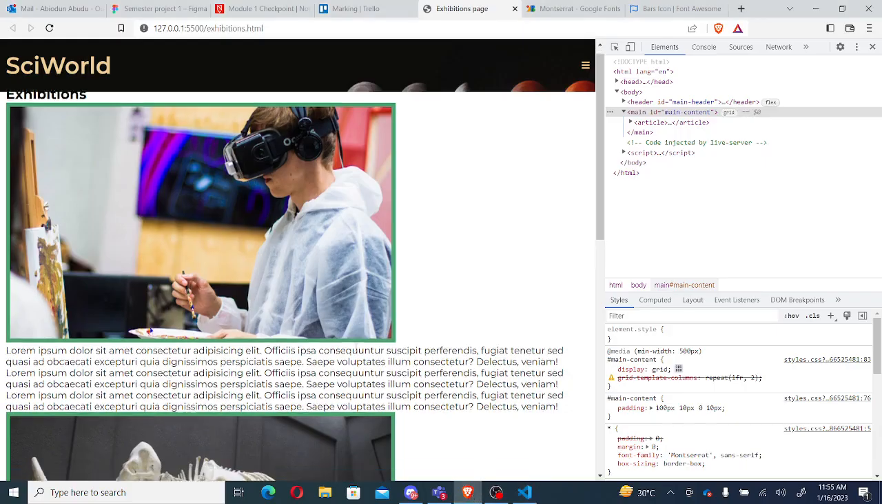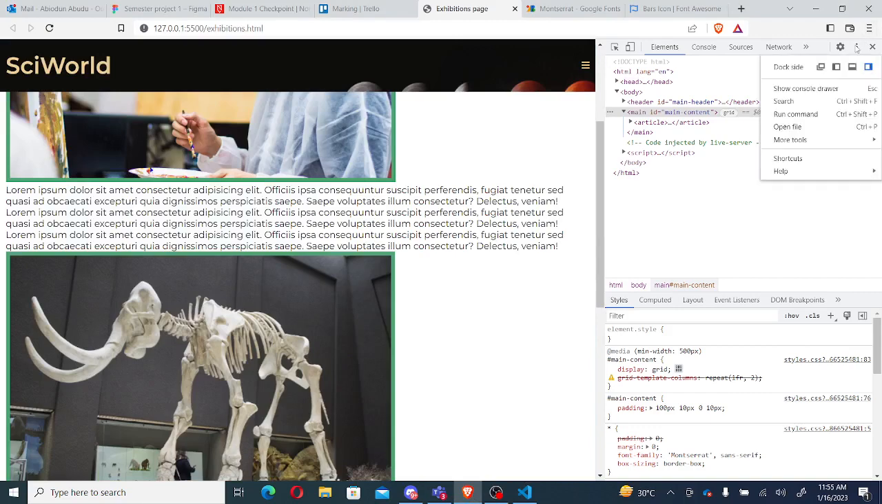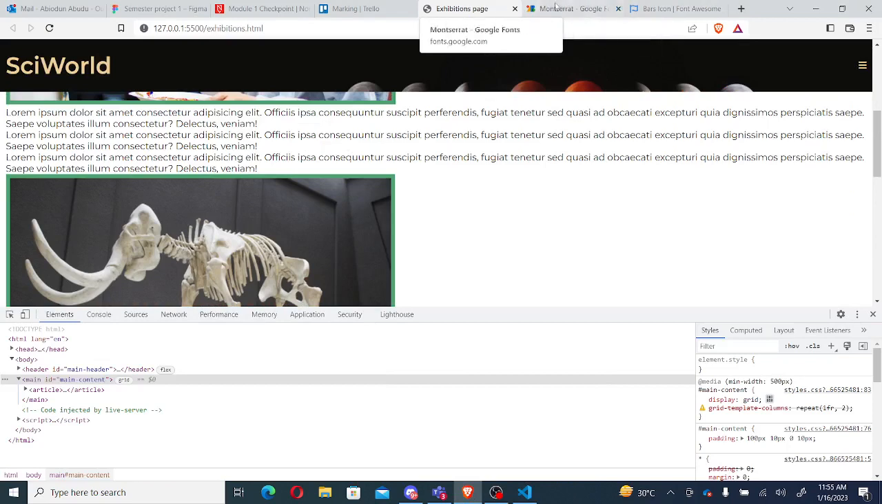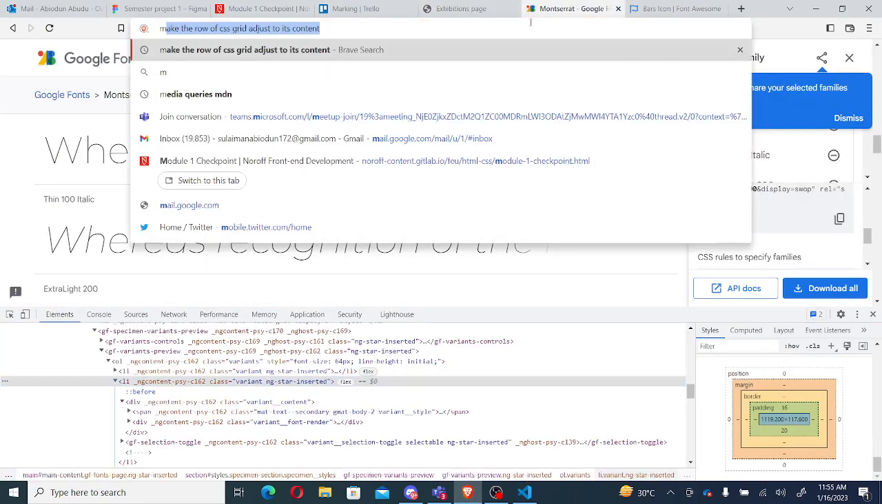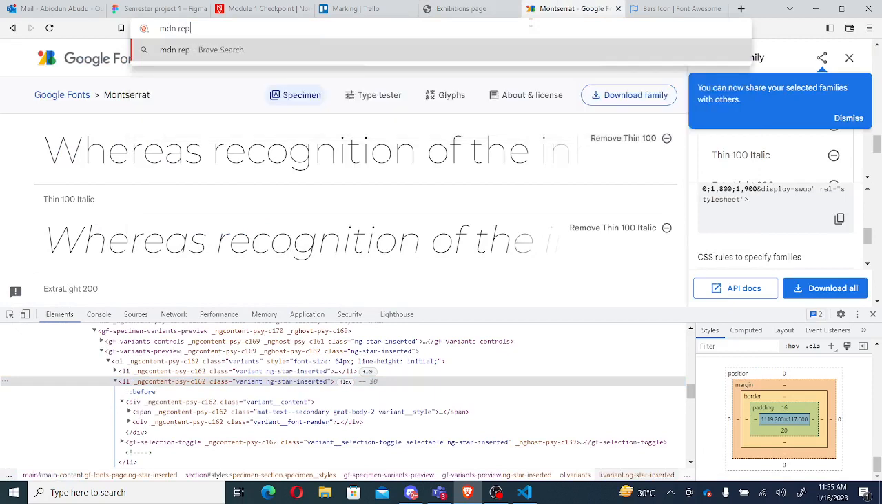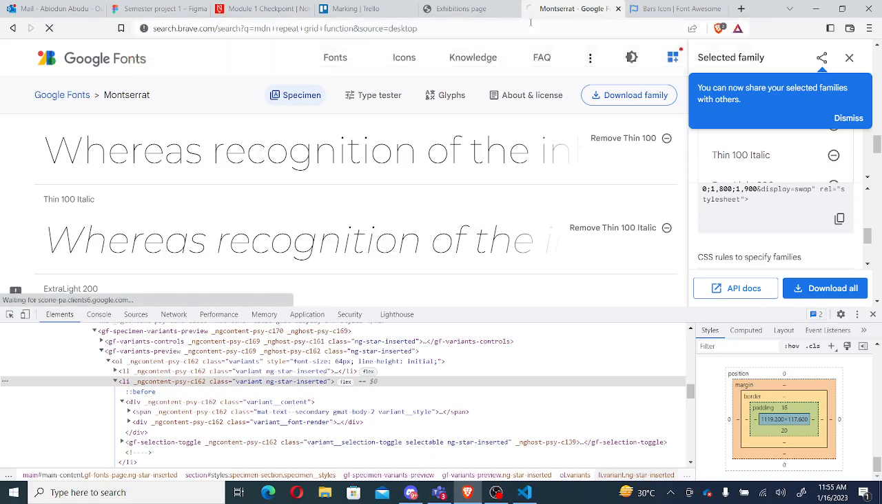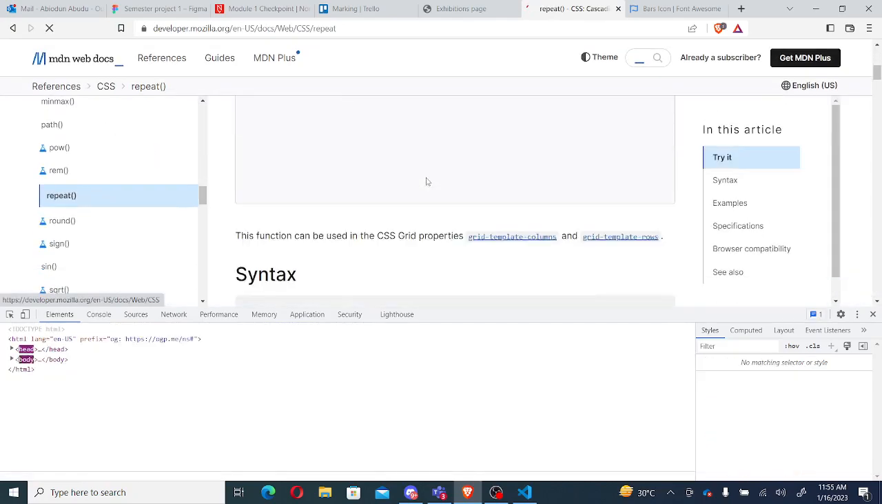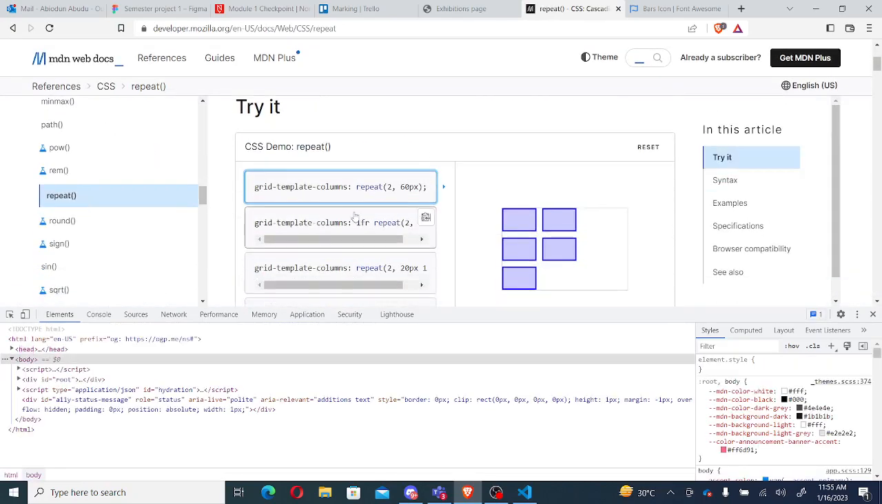Sometimes if you forget something like this, there is a way you can go about it. Just go on MDN and search for the repeat grid function. Use it here. There are two values anyway, but you can see. I think this is just it now.